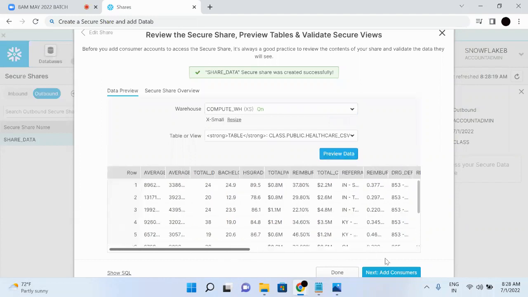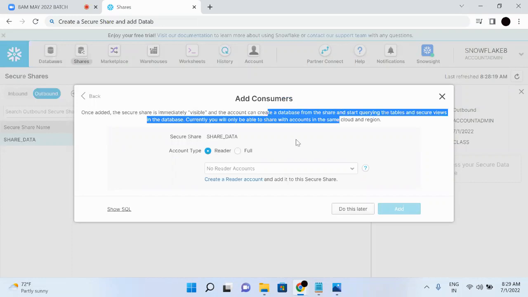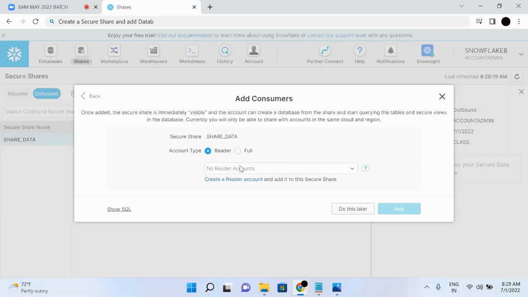We have done this. Next, see this one, add consumer. When you are adding a consumer, immediately it will be visible to the other account, right? But when you create a consumer, they need to create a database. Now the reader, come to that reader. See here, we don't have any reader account. If I want to share something to you, you should give your email ID, or if I have a reader account, then I can add this particular link to the reader account.